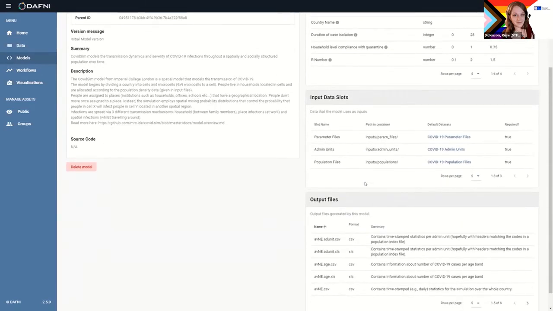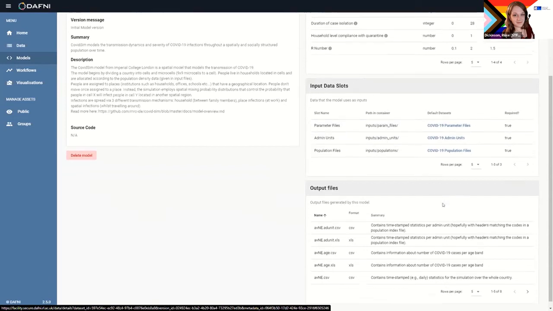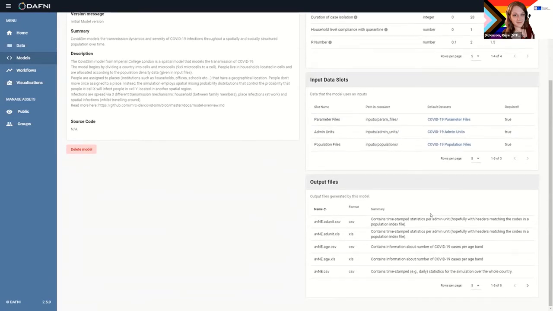Then the next thing is a list of datasets that you want to provide, so paths that they can be expected to be found in the container file when the model runs on DAFNI, and the default datasets that you can provide to that. But users can go away and at runtime when they create a workflow, they can change the dataset that the model runs with. And then finally, a list of output files that your model produces.